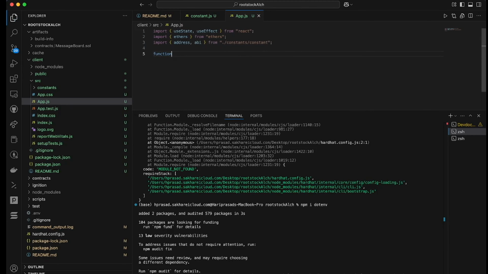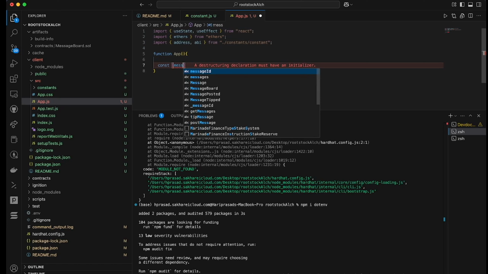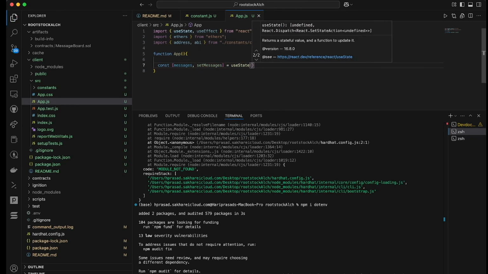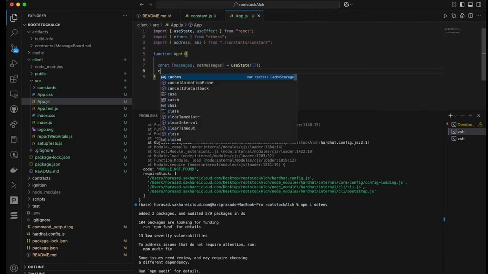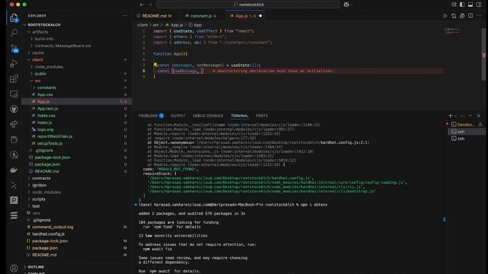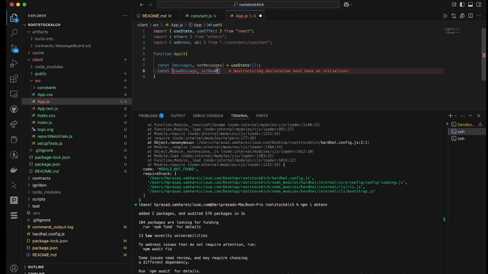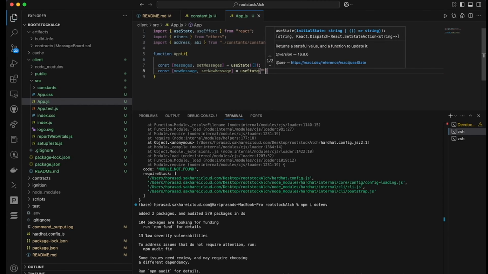Now we will be writing the function App, which is the main function, into which we will be declaring two states. First would be messages, and the function to set the messages would be setMessages, and the initial value would be an empty array. Next would be newMessage, and the function to set it would be setNewMessage, and the initial value would be an empty string.